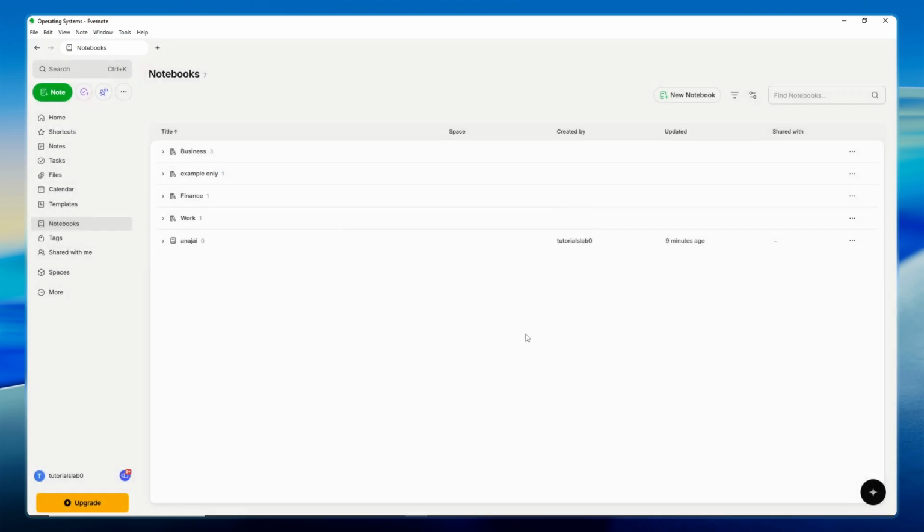And that's it. You've successfully organized your Evernote notebooks into stacks, creating a more streamlined and efficient workspace.